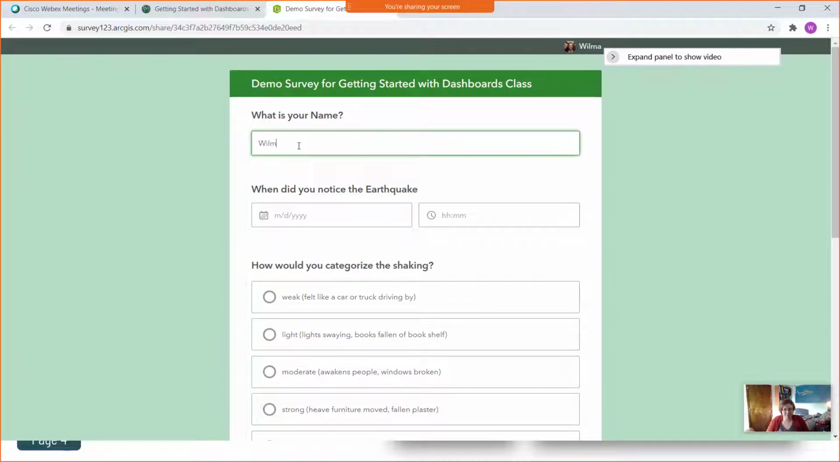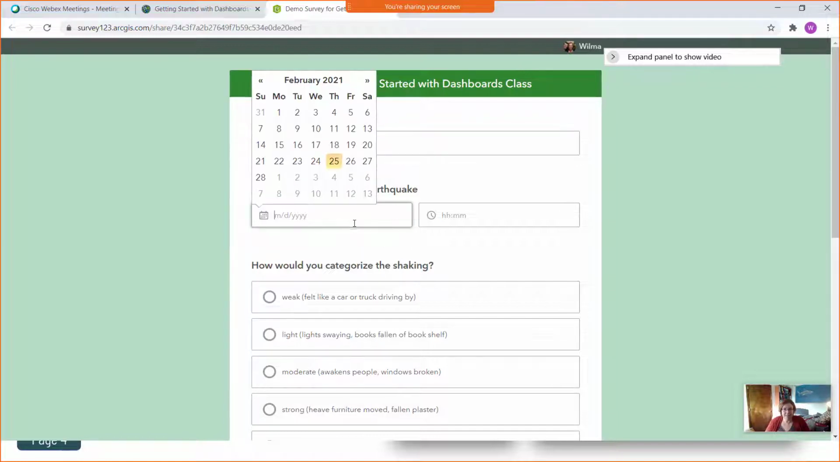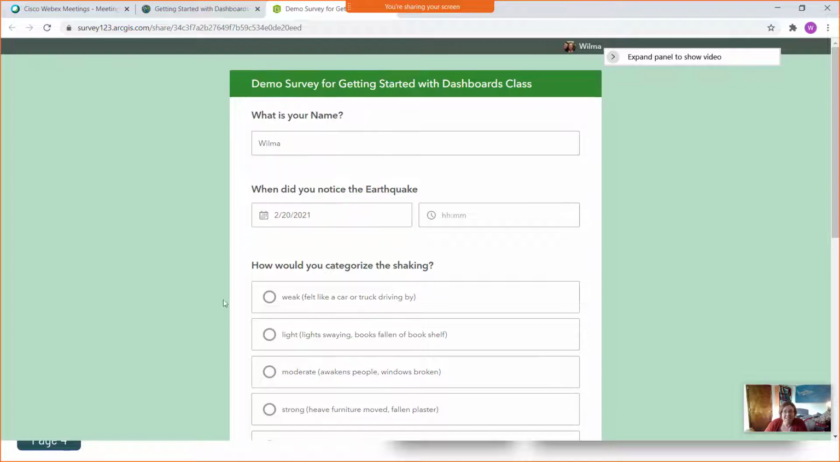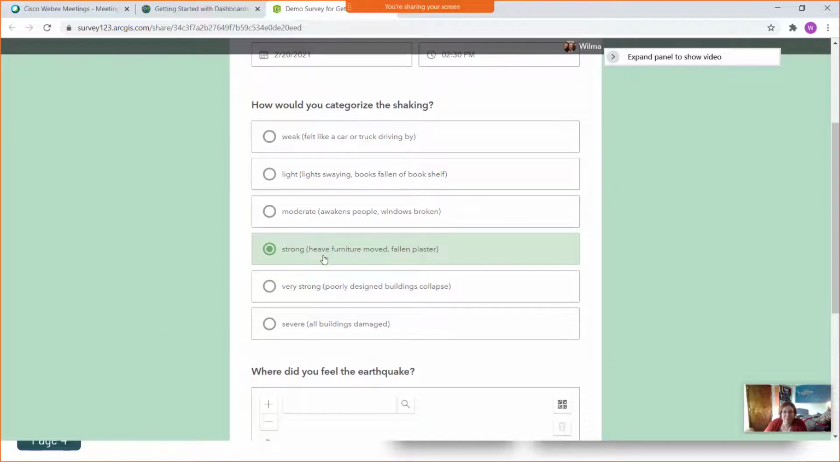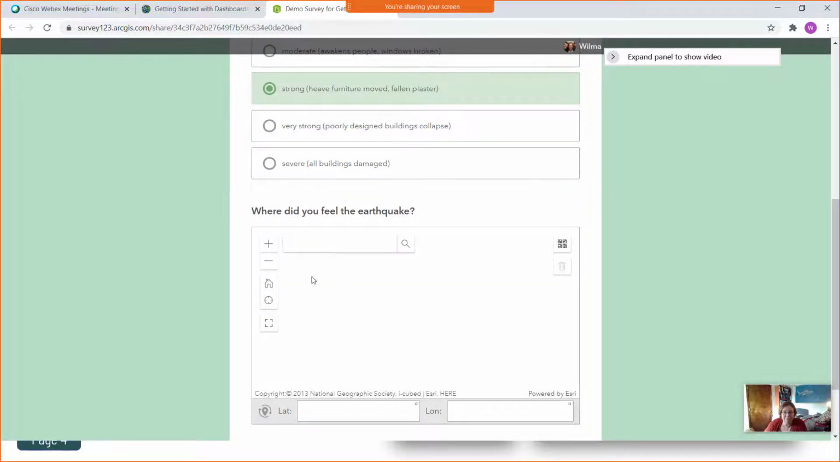Okay, so I'm going to put in my name. When did I notice an earthquake? And of course, this is a dummy survey, right? Because we're just doing training. So please just make up data, because it seems unlikely that any of us recently experienced an earthquake. So let's say that last Saturday, right about this time, I noticed an earthquake and it was strong. So the heavy furniture moved and the plaster fell.